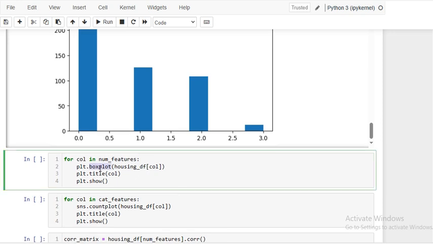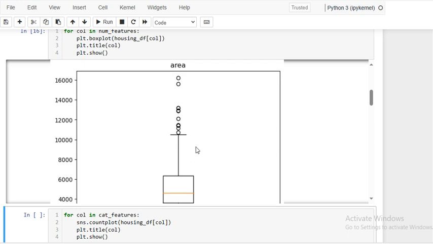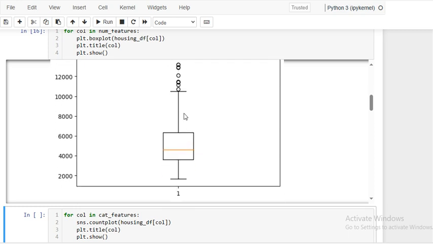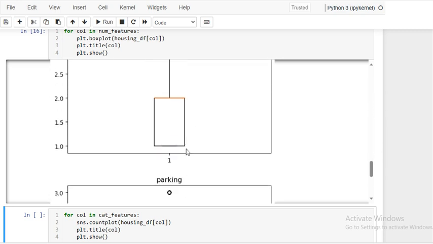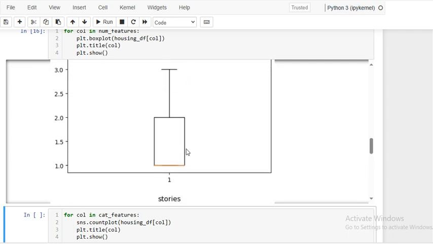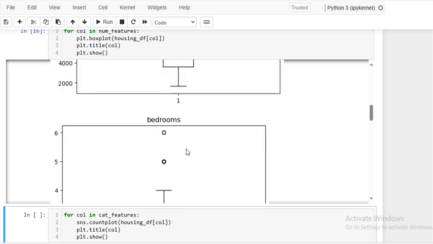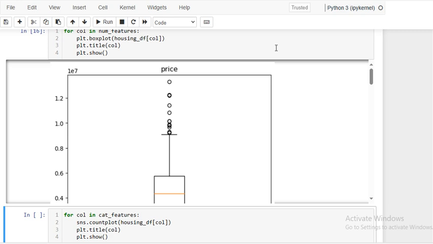So we want to plot the box plot also in the same way. Box plot gives you an idea about the five number summary, and it can also show the outliers. So here for price you will see the outliers. The outliers are the points which are beyond these whiskers, upper and lower whisker. So each column has some outliers, but area and price have more outliers.